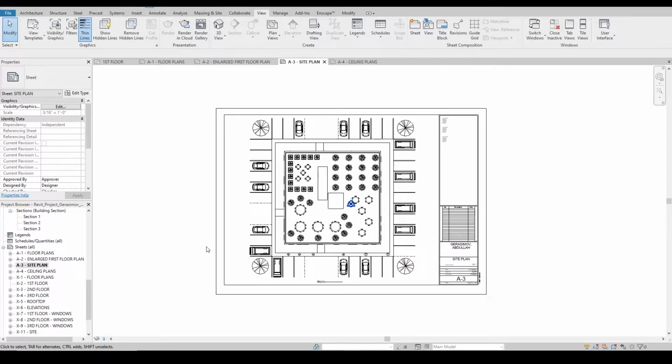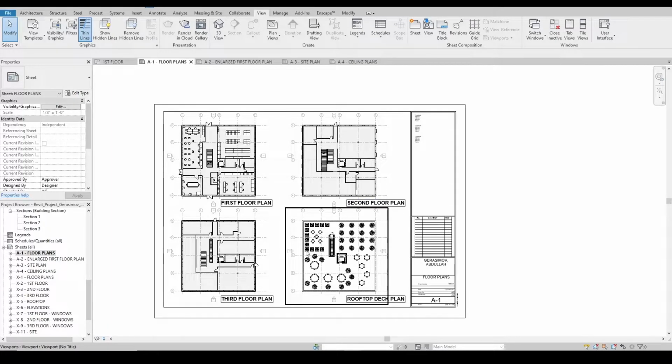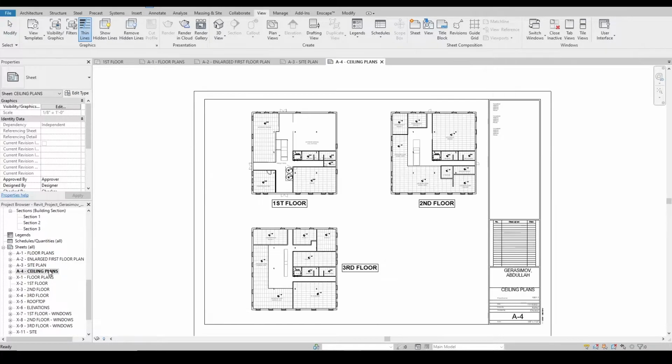Once you finish drawing the site plan, repeat the A1 sheet floor plan, but for the ceiling plans. Essentially what you're looking for is a sheet that contains three floors, first, second, and third. We're not counting the rooftop deck because there is no ceiling plan on that.